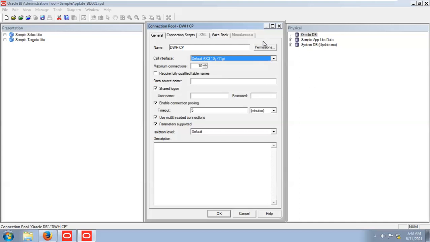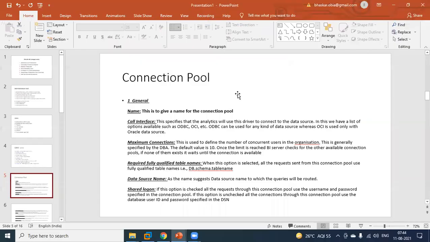Then maximum number of connections. How many connections are we giving? 10. By default, it is 10. You can give 100 also, or 50 also. What is the purpose of these maximum connections? This is used to define the number of users in the organization. This is generally specified by the DBA. The default value is 10. Once this limit is reached, Oracle BI checks for the available connection pool. What does this mean? I will explain here.